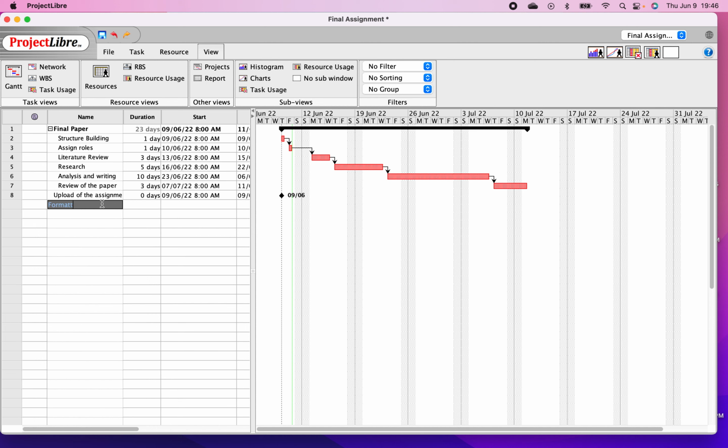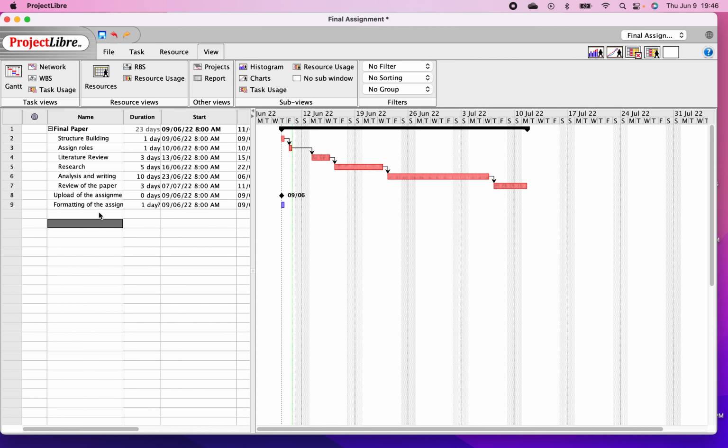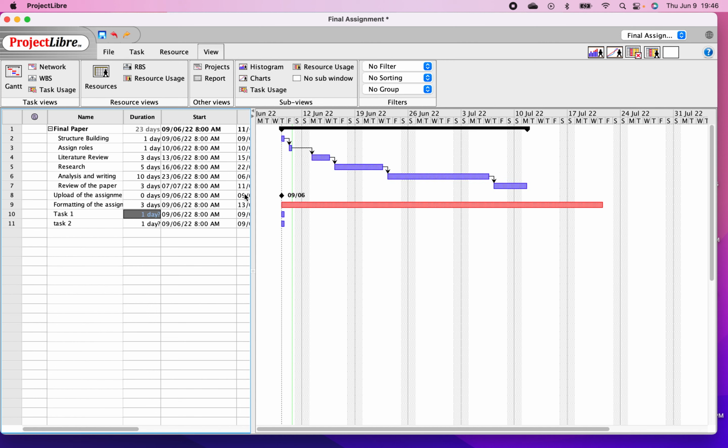Maybe formatting of the assignment, because we just need to put some other tasks. Sorry. Formatting. Okay, let's close this. And then, to make it easier, I'm going to say task 1, task 2. Okay, and we will say this is going to take 3 days. Oh, no, 31 days. 3, 2, 3. Okay.